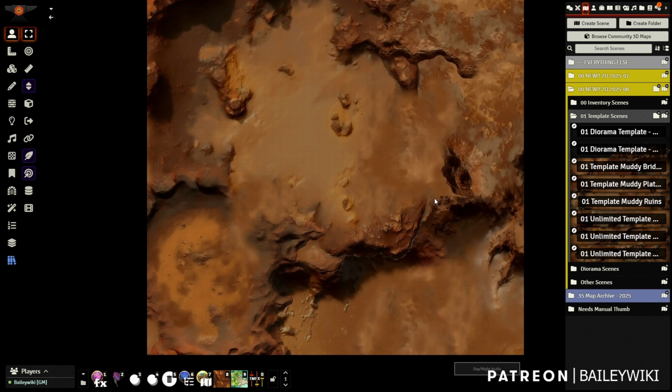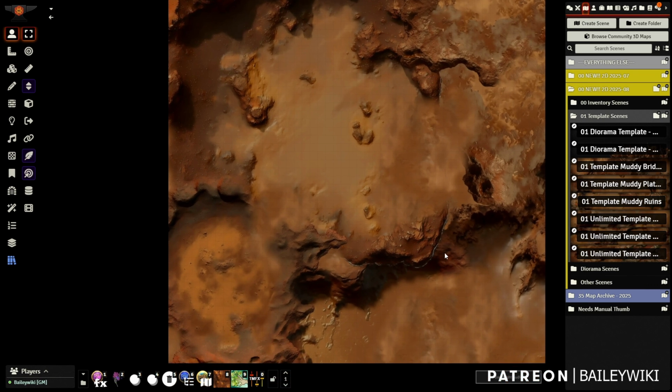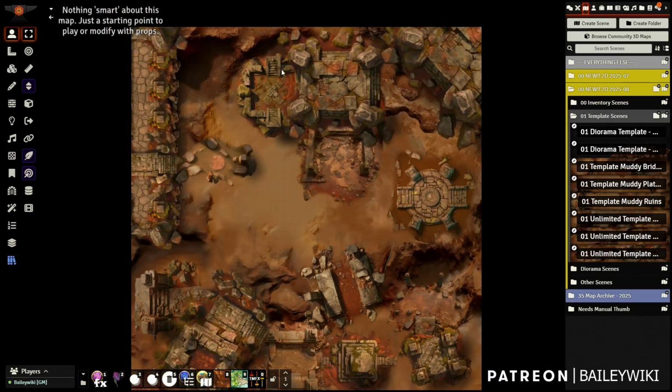This is the Muddy Plateau, same thing. It doesn't tile. It's just set up with some plateaus to give you some nice sort of instant elevation. You can build a town here, just a simple battle. Like literally you don't have to do anything except just drop your tokens in and fight. And then we've got this one also, just muddy ruins.